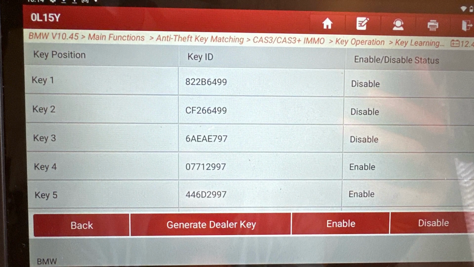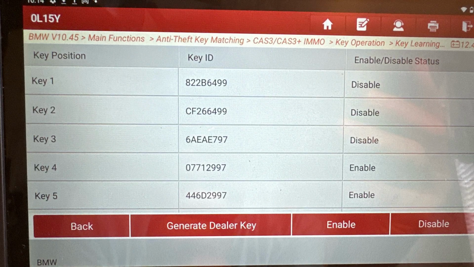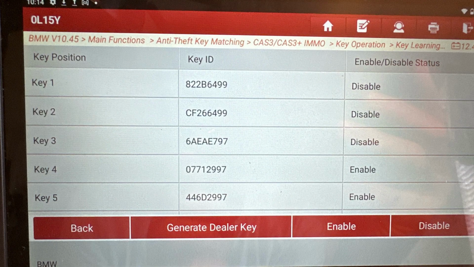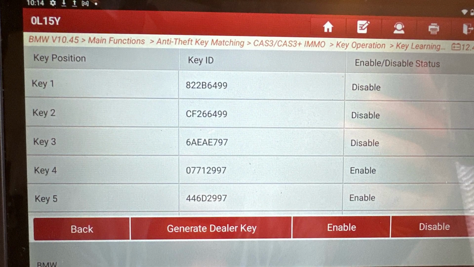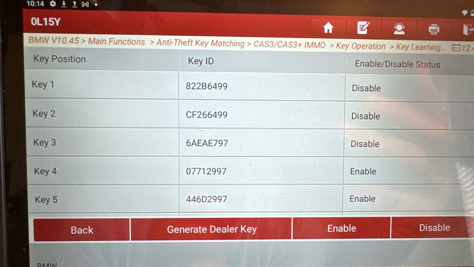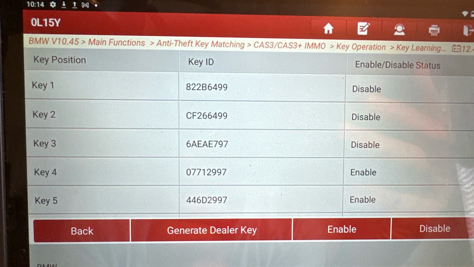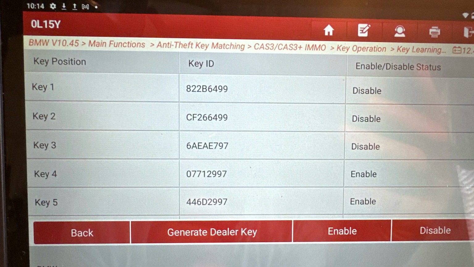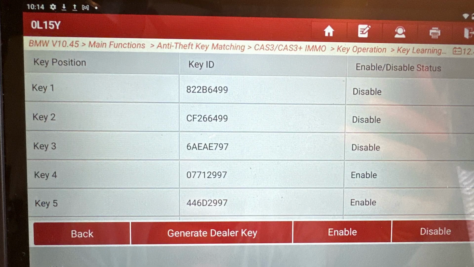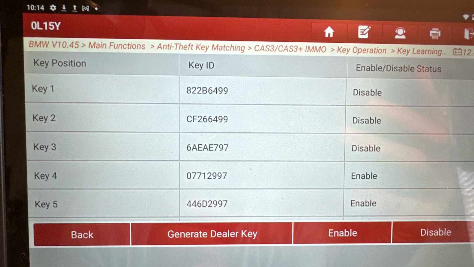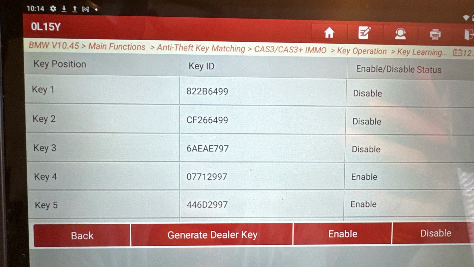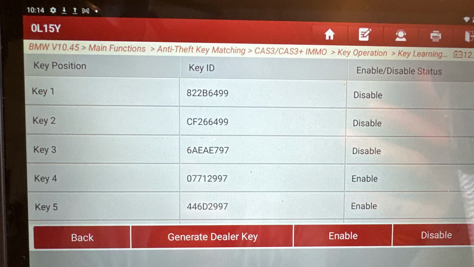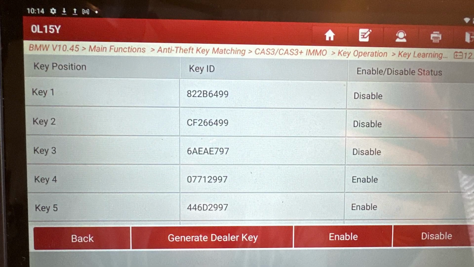And then once all the keys were disabled, I went ahead and created key 4. Now, I used a new key to create key 4, and it gives you an option: do you want to use the ISN or do you want to use an existing key? Well, I previously pulled the ISN from the main computer, the ECU module, PCM module. Once I obtained that ISN, I was able to generate key 4 using the ISN. And then again, it prompted me to save the file. I saved the file.